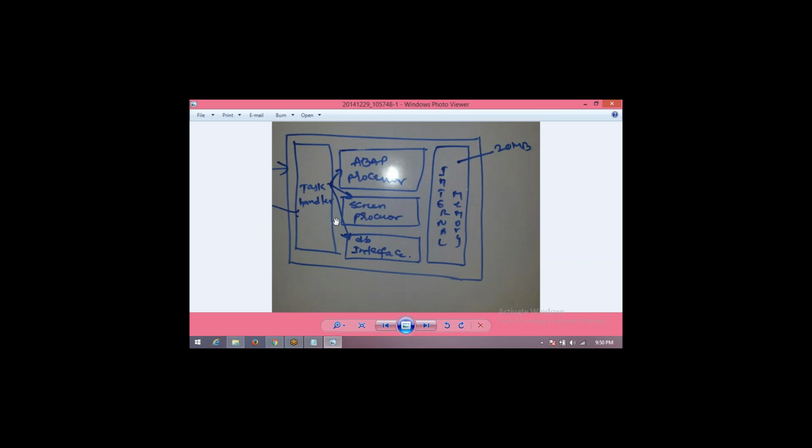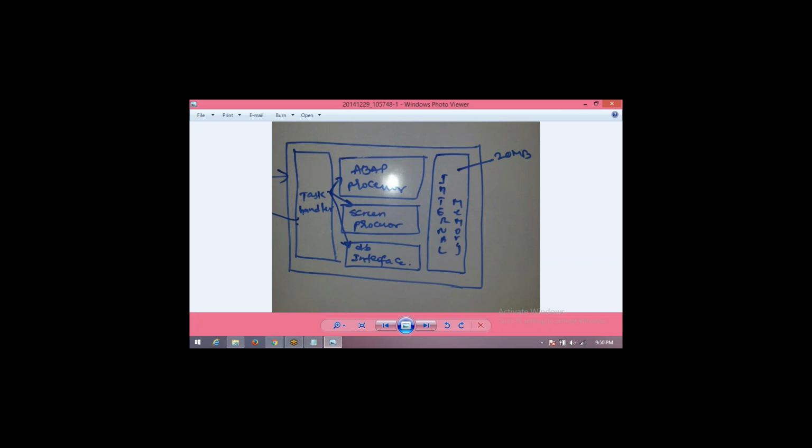In the previous diagram you can see each and every instance containing n number of work processes, right? Each and every work process contains these internal components: task handler, ABAP processor, screen processor, database interface, and internal memory. These are the different types of components in each and every work process.